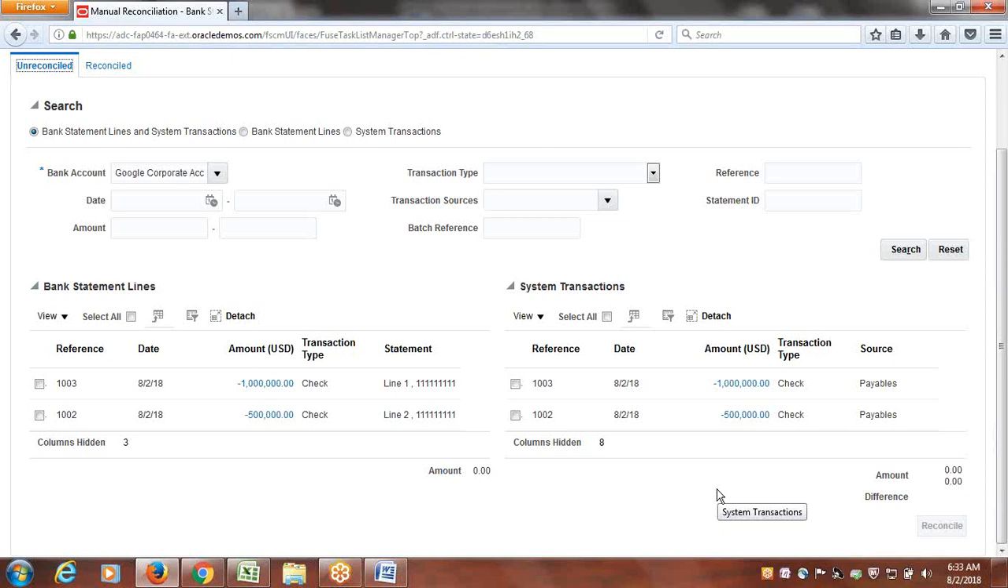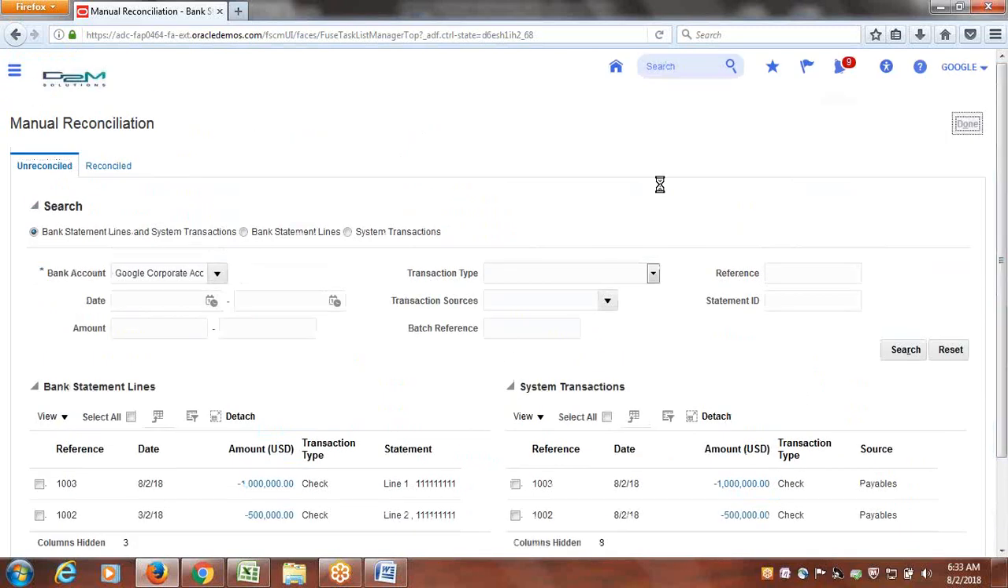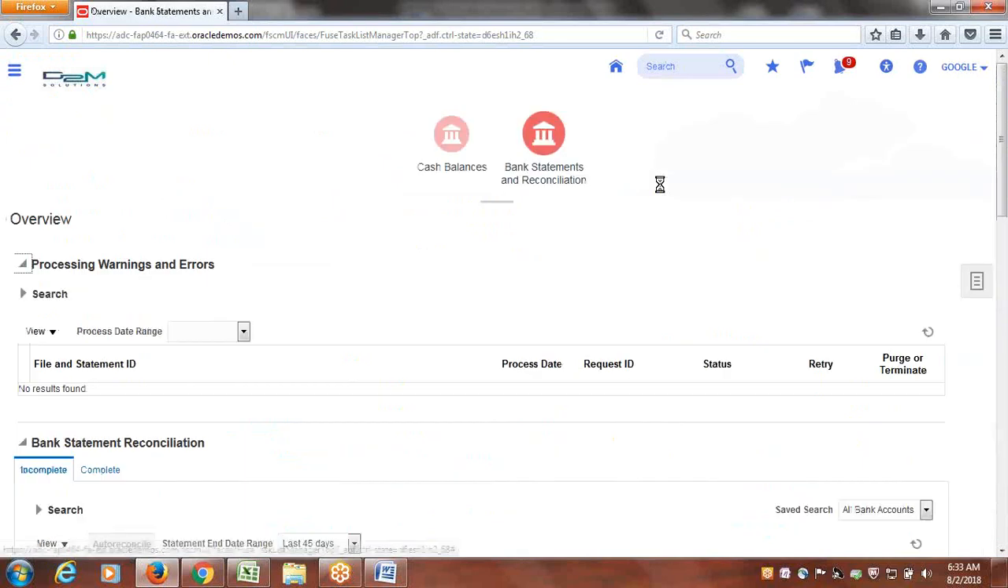Just assign transaction codes and run the auto reconciliation process. That's all. But in Fusion, we have to perform some additional setups. Those setups are again applicable for a specific bank account, which we have to specify. Based on those rules only, the system will perform the reconciliation automatically.